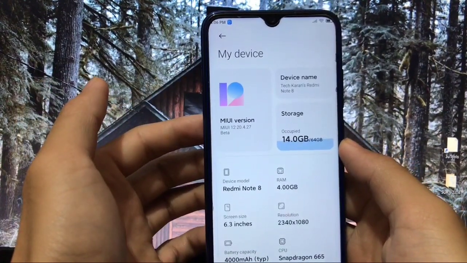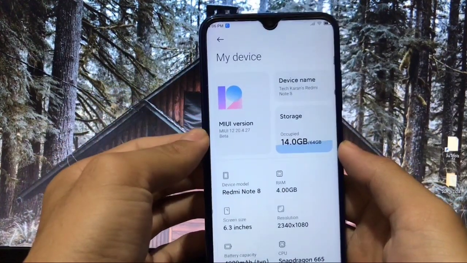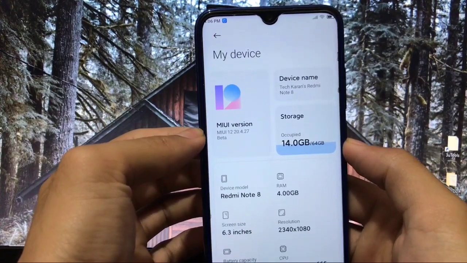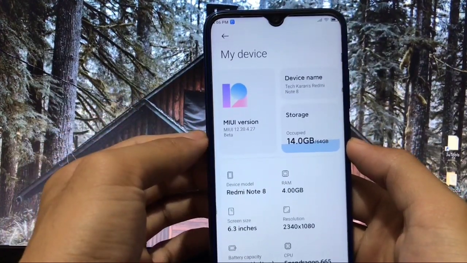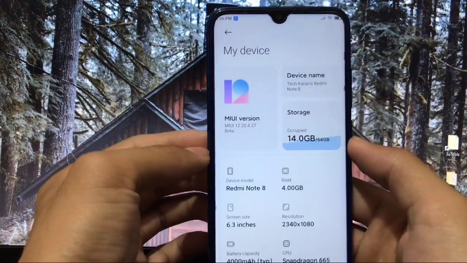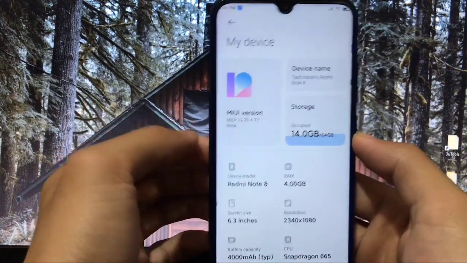I've installed this GSI on my Redmi Note 8, and in this video I'll show you what changes you get in this GSI, and can you use this GSI right now on your Redmi Note 8, or should you wait for the official update which is coming very soon. So I will try to show you everything, so let's get started.